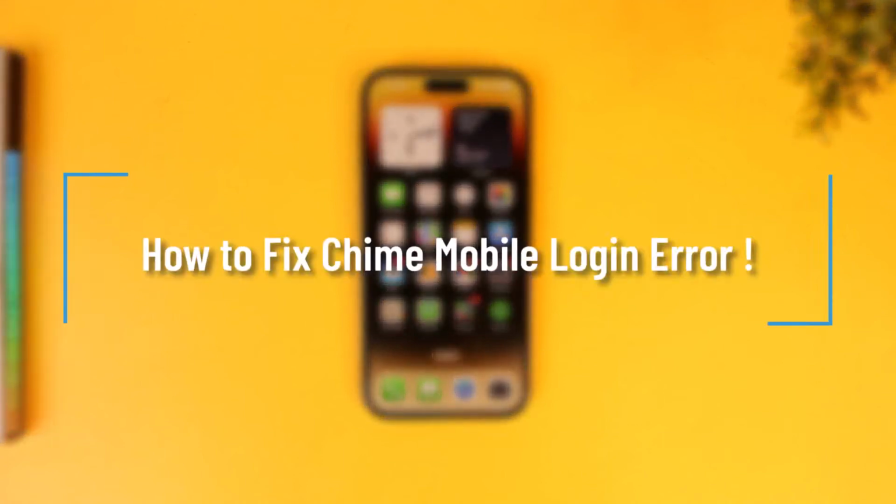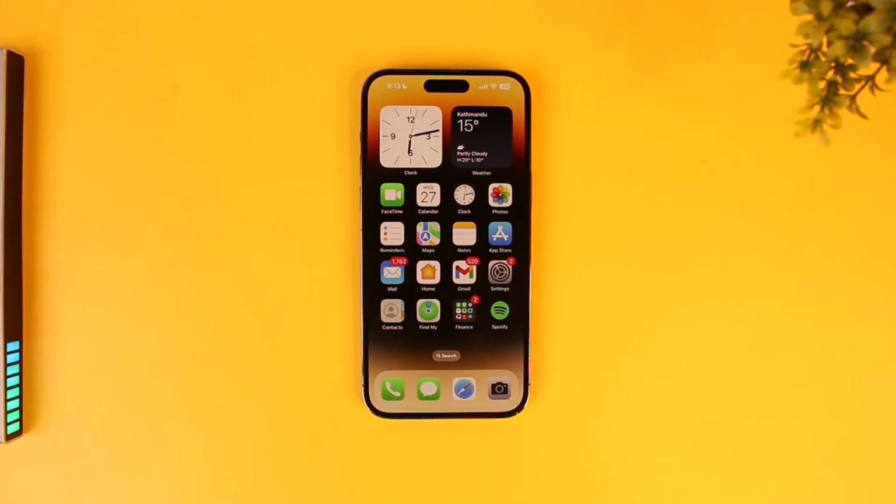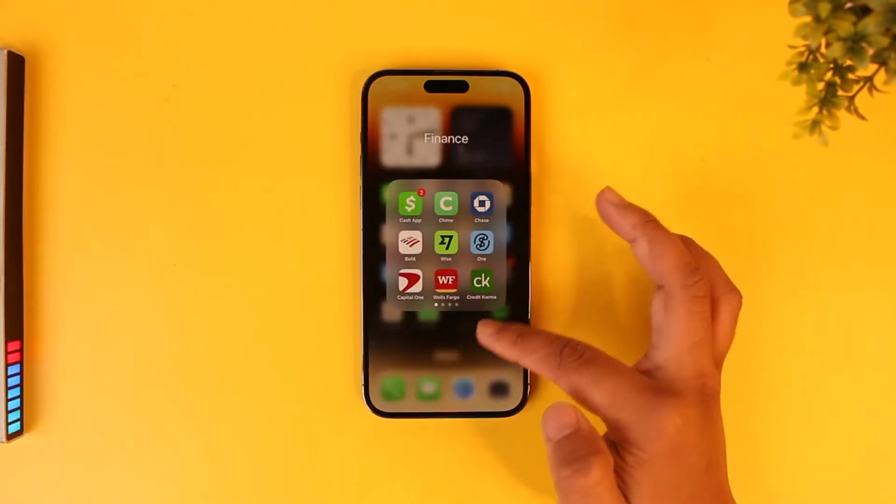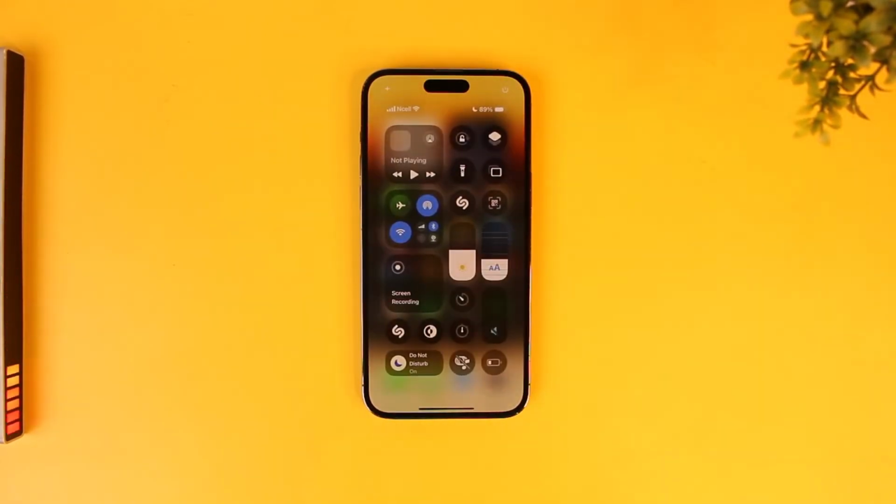How to fix login errors on Chime mobile banking app. If you want to fix the login errors on your Chime mobile banking app, it is actually quite simple to do so. All you have to do in this case is, first of all, make sure it's not an issue with the internet connection. So just make sure that both your Wi-Fi and other options are working just fine.